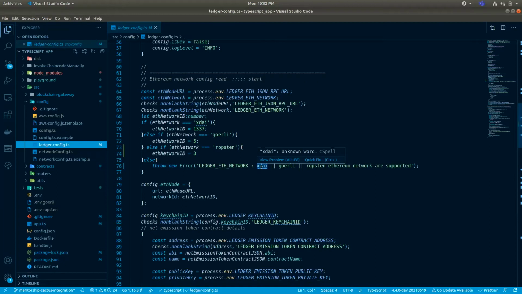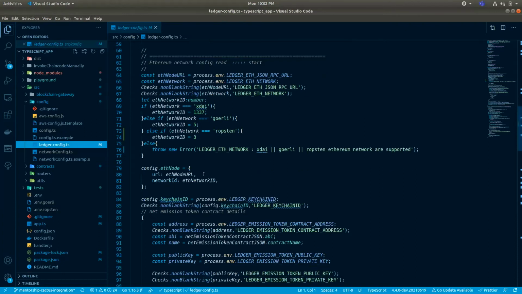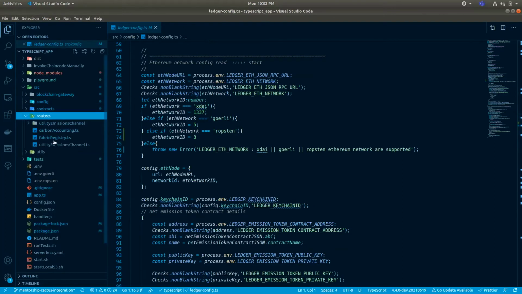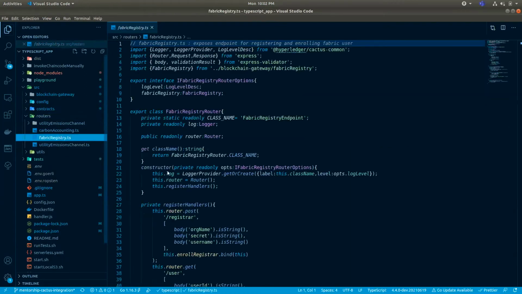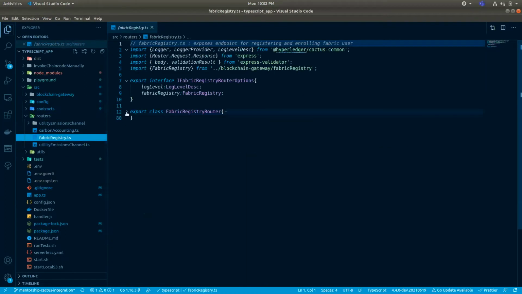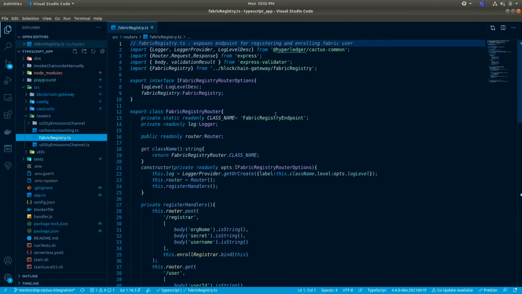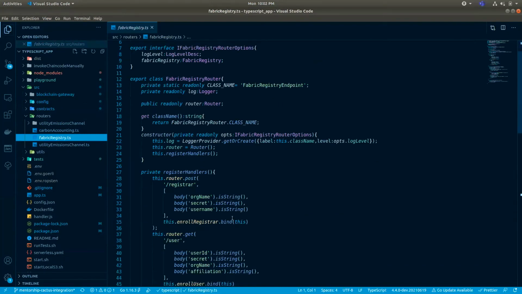I'll take a look at this code later, and I'll probably have some more questions. Basically, what you did is you created a new set of routers under the routers directory. So this is for registering users with Fabric CA. So we can essentially get rid of the utility emissions channel, those old routers, and just replace them, because you've refactored it. Yeah. Right. Okay.